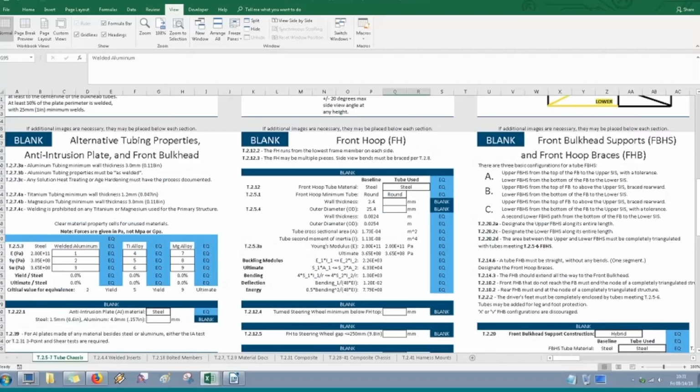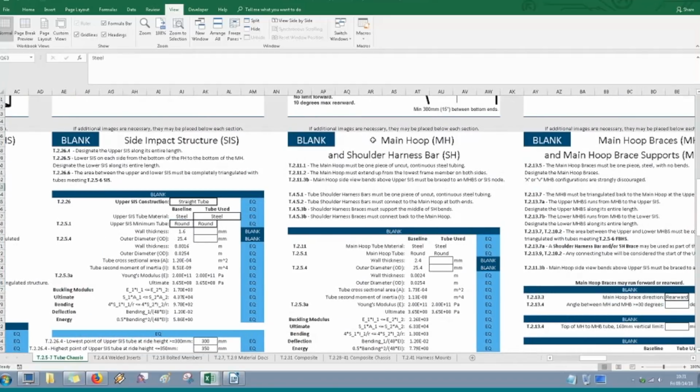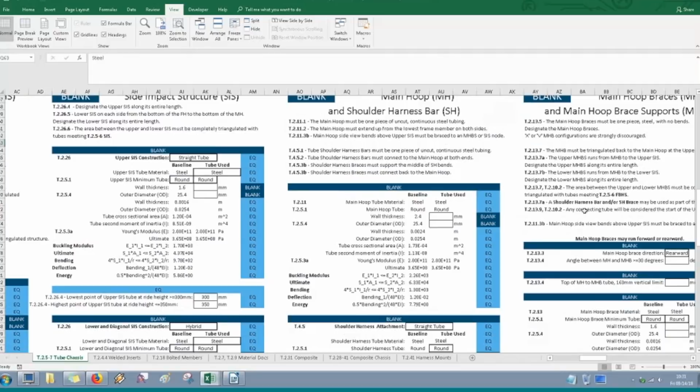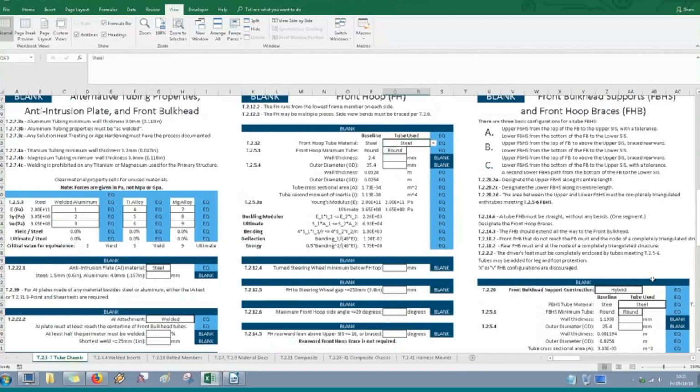Now, even if you have an aluminum tube car or a full monocoque car, certain portions of the frame need to be specific materials. For example, the front hoop must be metal, and the main hoop must be steel, as well as the main hoop brace. The main hoop and the main hoop brace must be steel. There is no option to use a different material.